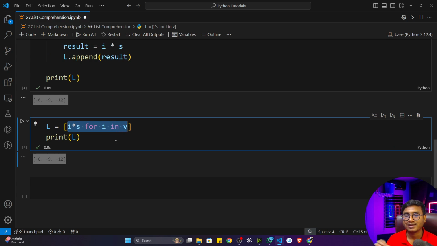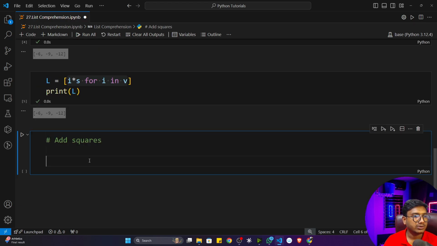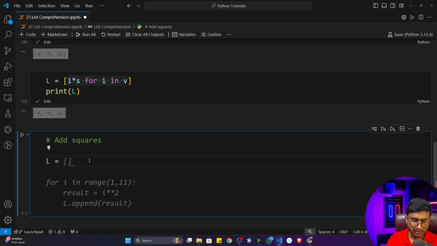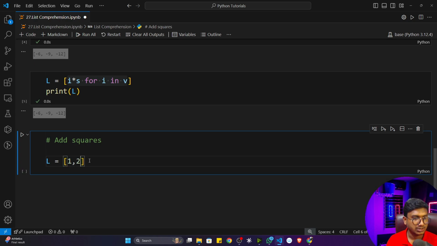I hope this part is clear now: what is list comprehension, what is its use, and what is the advantage of using it. Now let's see another example. Let's say I want to calculate the squares of a list. So let's say this is my list. L is equal to 1, 2, 3, 4.